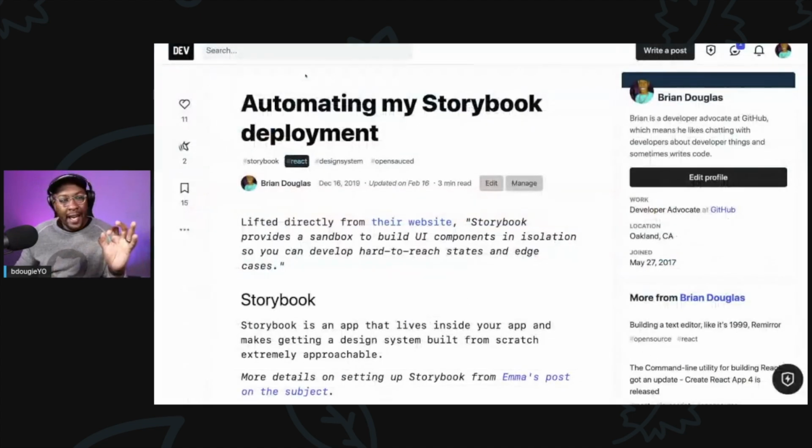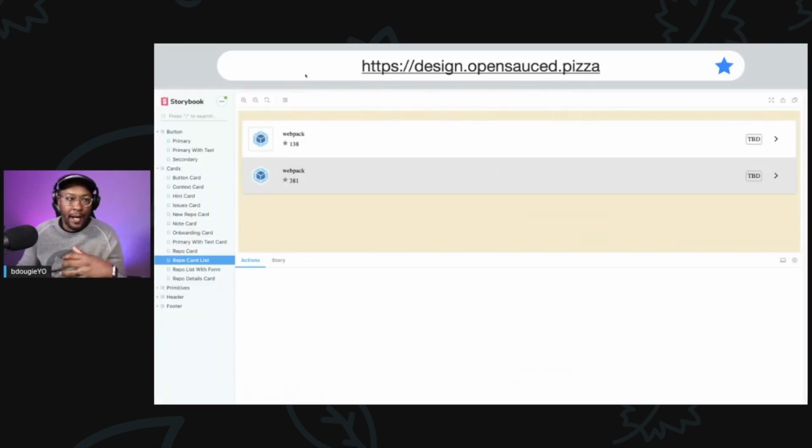pull requests. The other thing I like to do is automate my Storybook deployment, which I'm actually doing an overhaul on. This is an old blog post from December of 2019. I'm going to be updating this because I have a PR open right now on open source. But what I'm getting at is I wrote this blog post and I created my design system, but I wanted my design system to be deployed every time there were changes in my components.